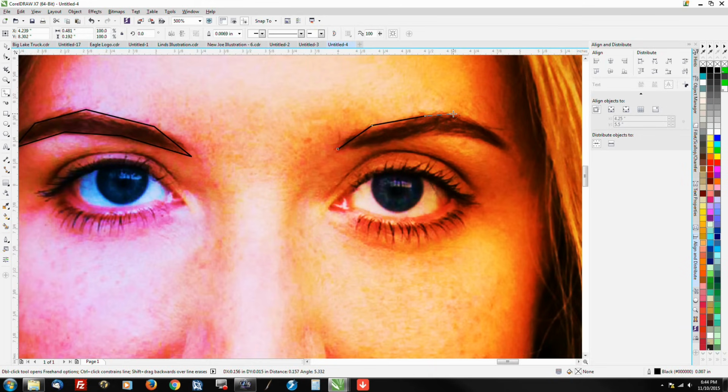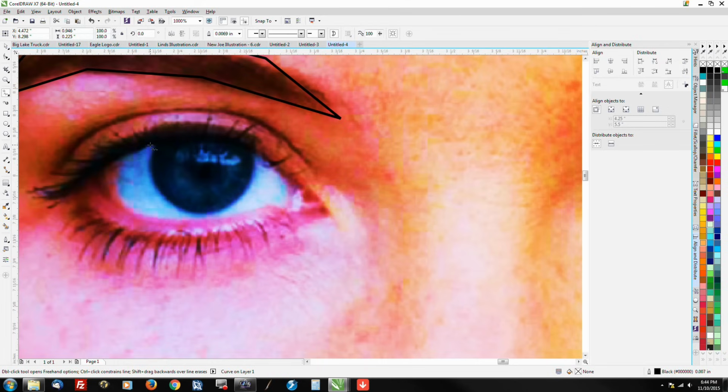So I'm going to create more lines. And I think that looks better that way. So you just kind of keep working your way around. Let's hit this eye real quick.